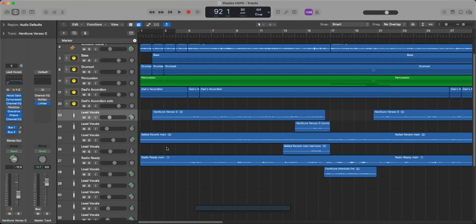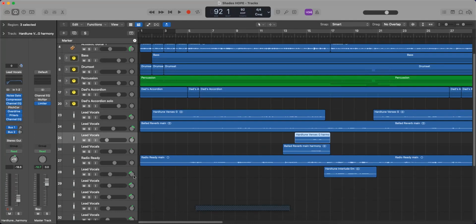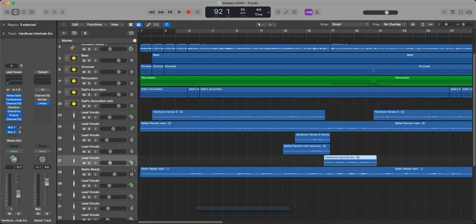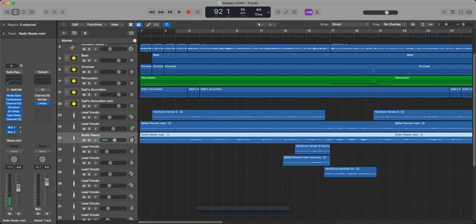And okay, so I've got lead vocals, lead vocals, lead vocals. Okay, this is a harmony. So I'm going to move my harmony vocals together. Those are harmonies. That's a harmony. This is the lead vocal.